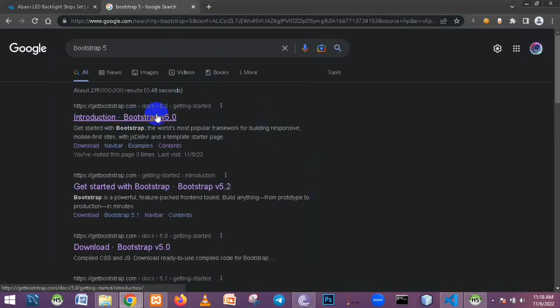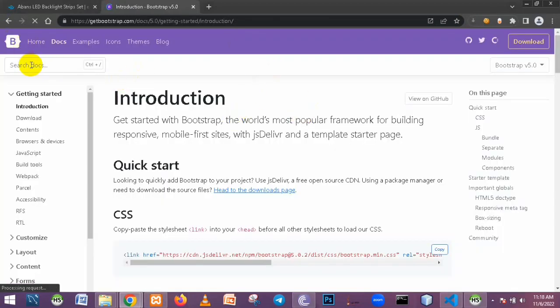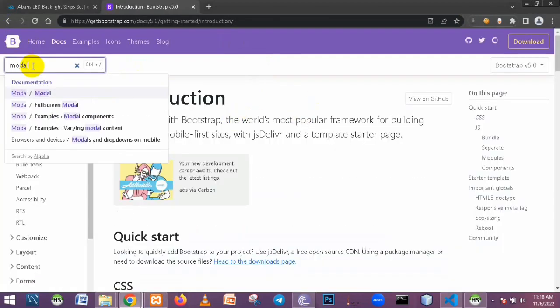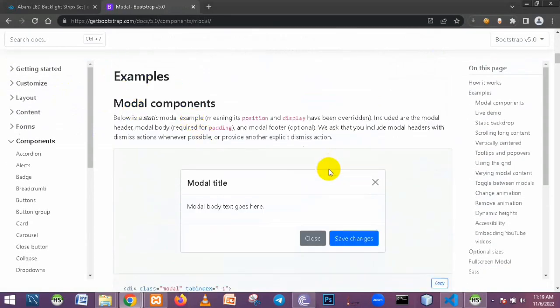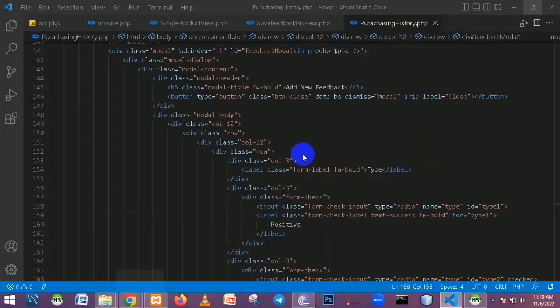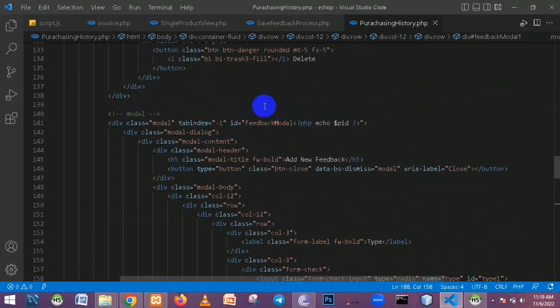You can go to this Bootstrap 5 website, and you can come to this line, search docs like modal, not a mod EL, so you want to put AL for that. So this is modal, you want to get that, and now you can get your example modal here. You can copy this code and come to this coding area and paste it, and you can customize it.